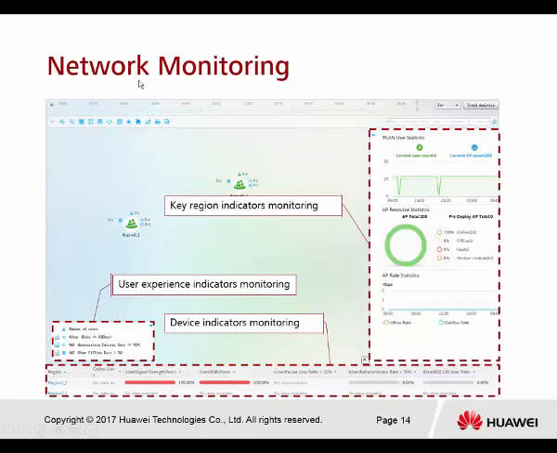So now this continues with the network monitoring. In this view, on the right side here, they show the user statistics. How many APs? Key region indicator monitoring. I have 200 APs right here, and that's 100%. This means all my APs are working without any fault.